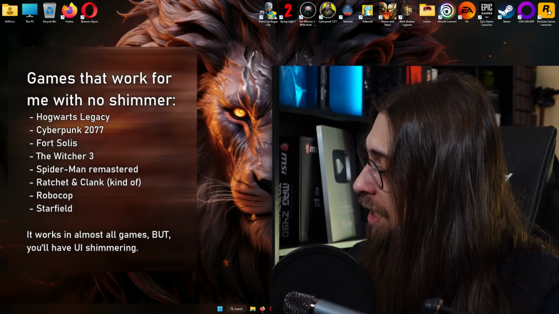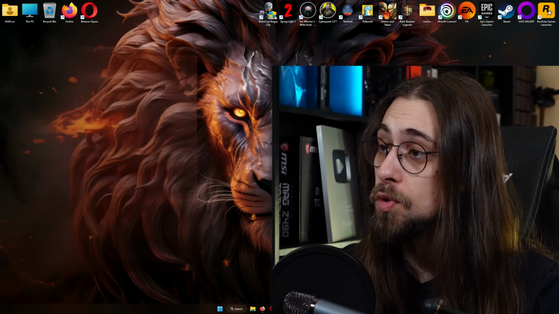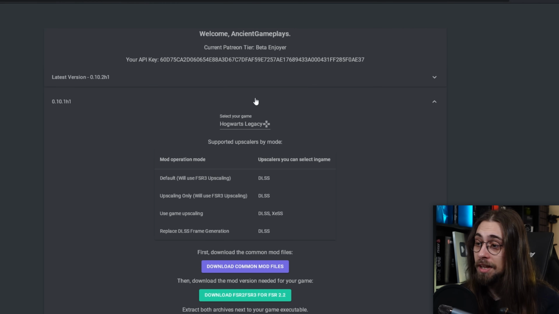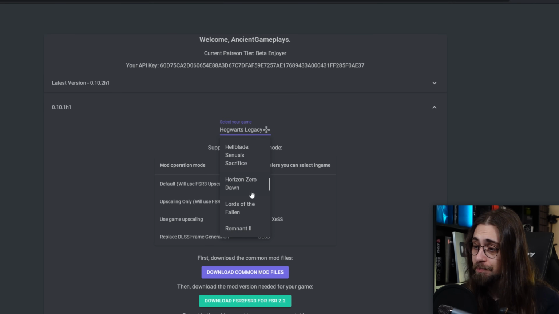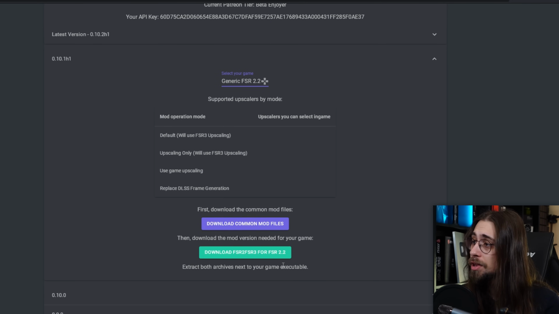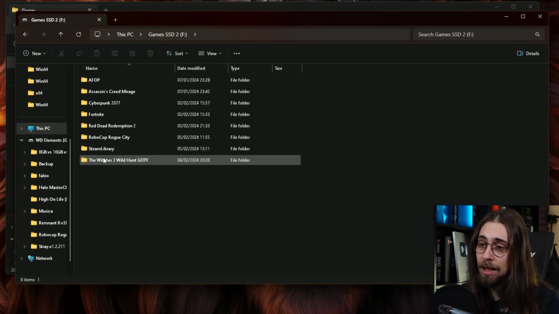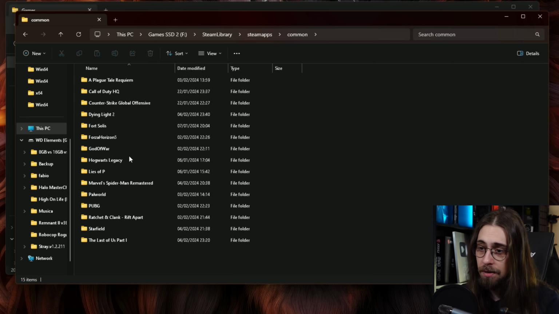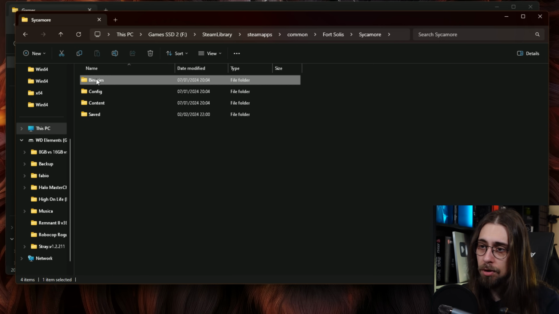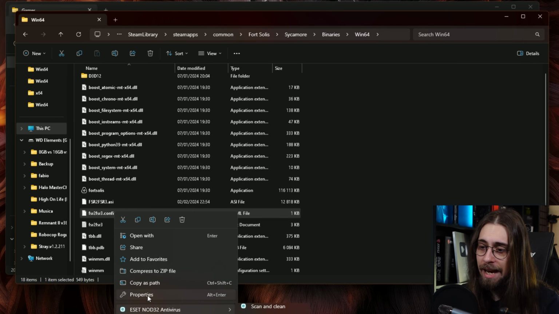There are some other games. Starfield also works, and for example, Fort Solis also works, and Fort Solis isn't even included in the games list here. So you can just go to, for example, the generic FSR2 files, download them, go to the Fort Solis folder, and put them there and it will work. Let me see if it is here. Fort Solis, for example, you go to the Engine or Sycamore, I believe it's Sycamore, Binaries, yes. So go there, just copy the files and it will work.